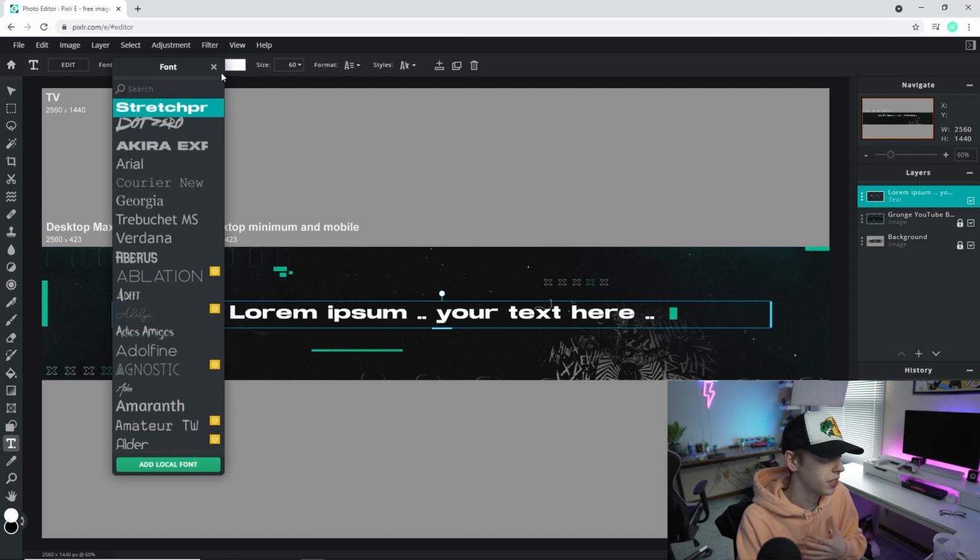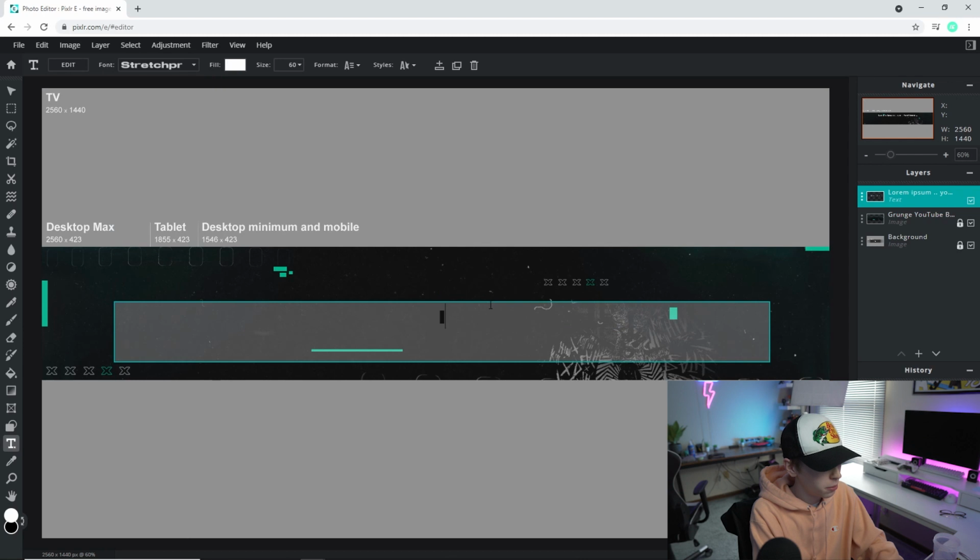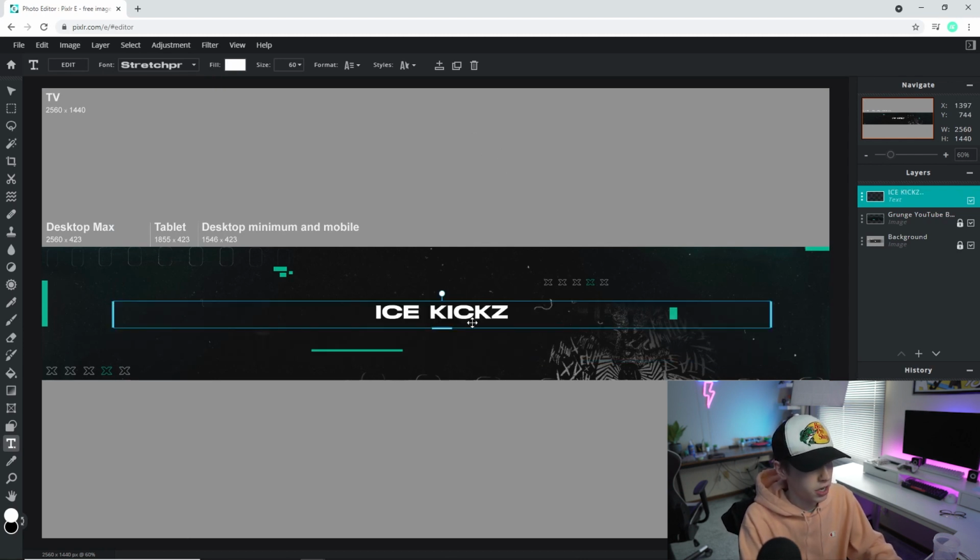And you're just gonna double click on Stretch Pro, this font file, and it's gonna automatically add it. As you guys can see, it doesn't for me because I already have it in there. But again, make sure you guys are selected on that font. I'm just gonna double click and type in ice space kicks, and I'm also using all caps here. I just think it looks a little bit cleaner.